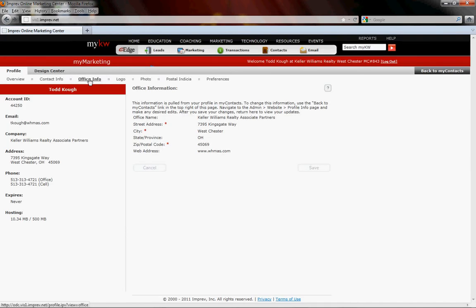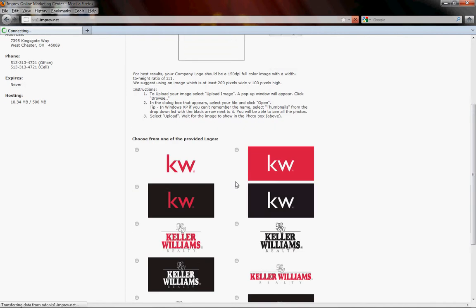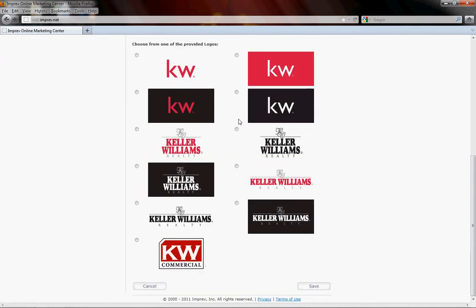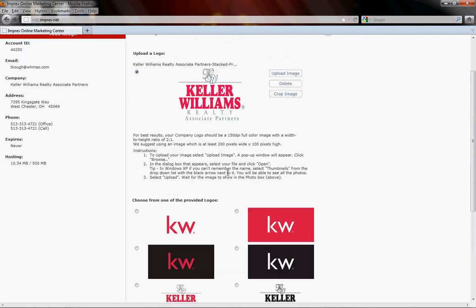Make sure your office info is correct. If your office info is correct, good. If not, you need to change it again underneath the admin website profile info page. The next step is your logo. If you use the standard office logos from Keller Williams Realty, you can click on any of the radio buttons down here that you need to be compliant with whatever board you're in. For our office, we use a specific logo that has our franchise name underneath.